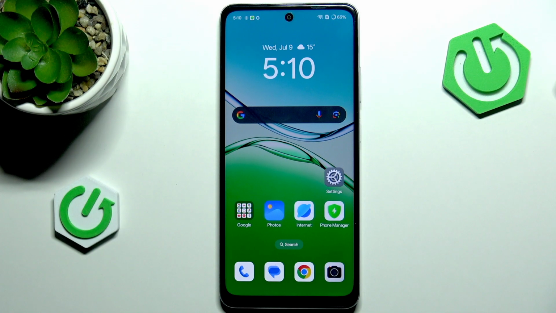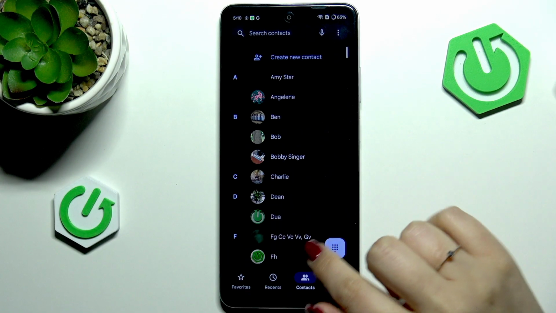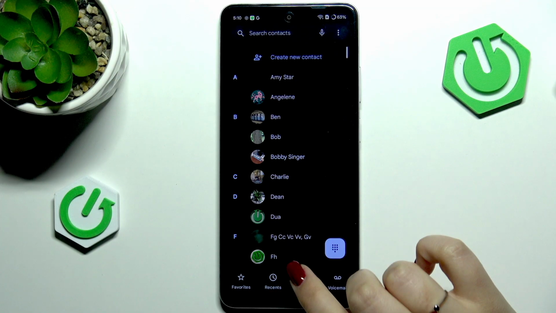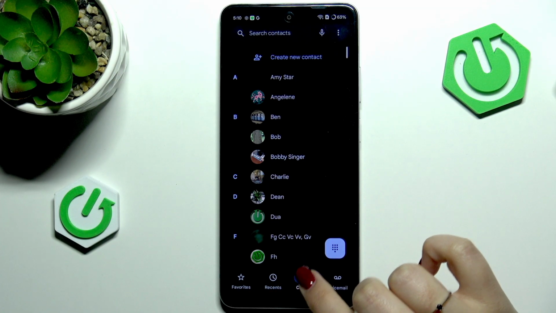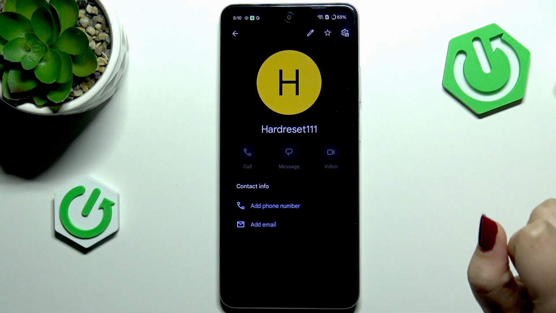So let's start with open your contact list, for example, with the usage of the dialer. Here we've got the contacts, so find the contact which you'd like to edit and then tap on it. I will pick this one.